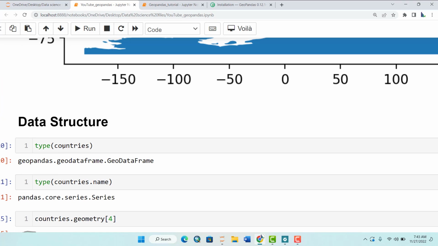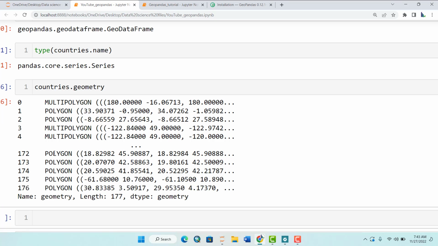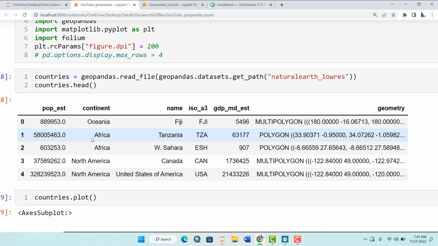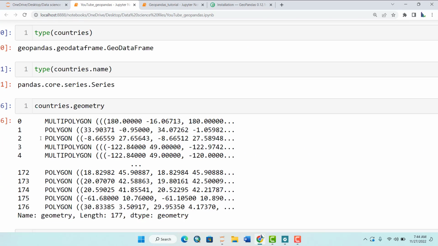Now we are going to see why some are multi-polygon and some are only polygon. Here you can see that Africa, the Sahara, is a polygon. On the other hand, North America, Canada, is a multi-polygon. Now let's see why Canada is multi-polygon, while Sahara is only a polygon.